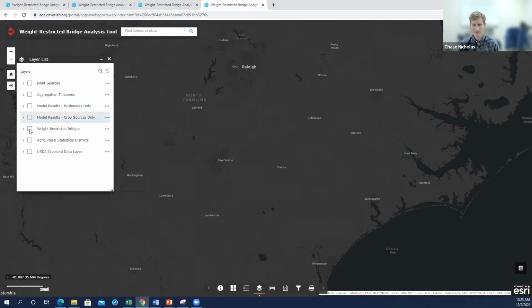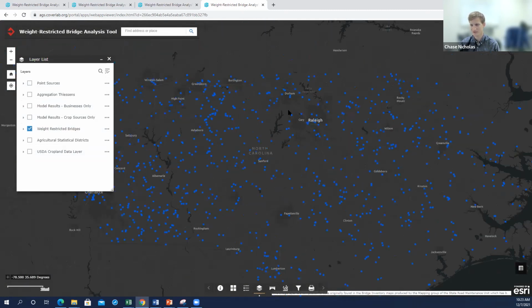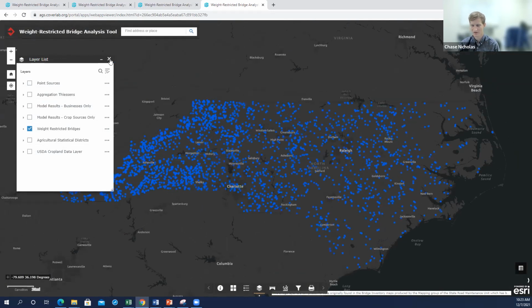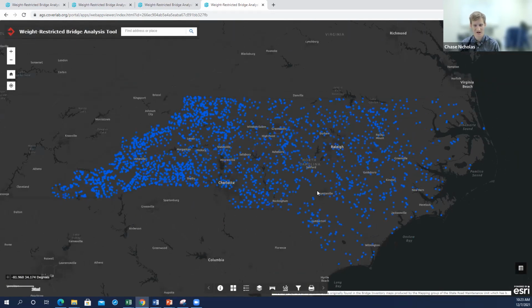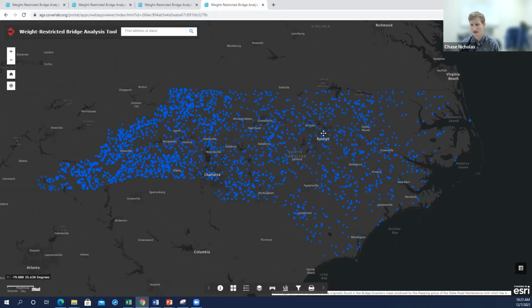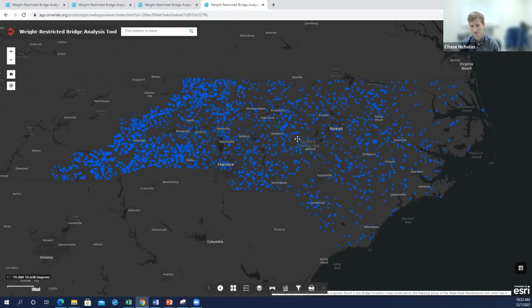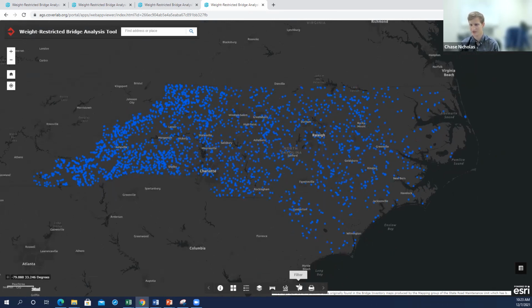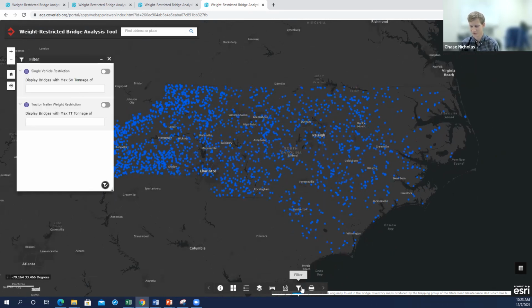So one of the last tools I'd like to show you is just a way to browse some of these weight-restricted structures that we have in North Carolina. I know some folks are just interested in identifying where these structures are, maybe in their district or along their critical freight routes. So to do that, you can simply use this filter tool on the bottom ribbon here.